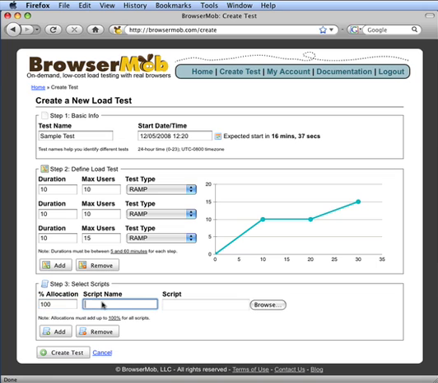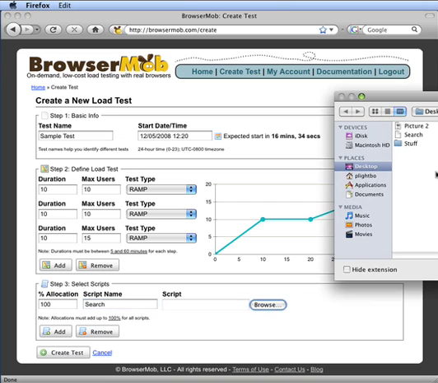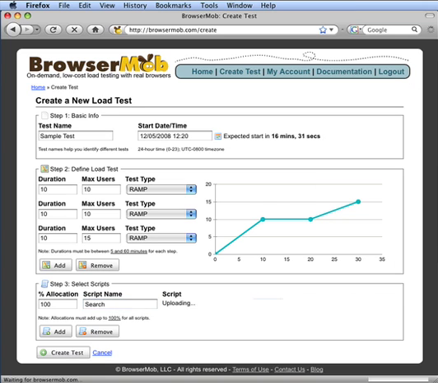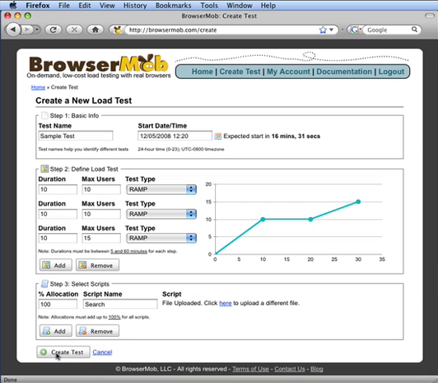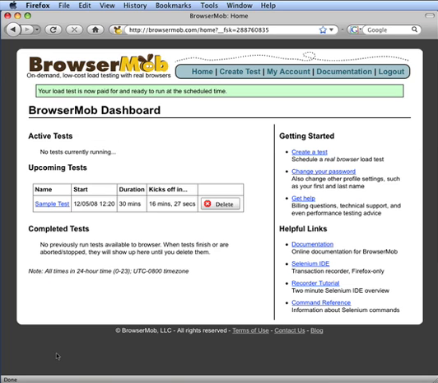Finally, pick the script we just recorded, give it a name, and assign it a 100% allocation. For multi-script tests, you can choose different allocation patterns that match your real-world usage. That's it. There's nothing easier when it comes to recording and scheduling load tests.